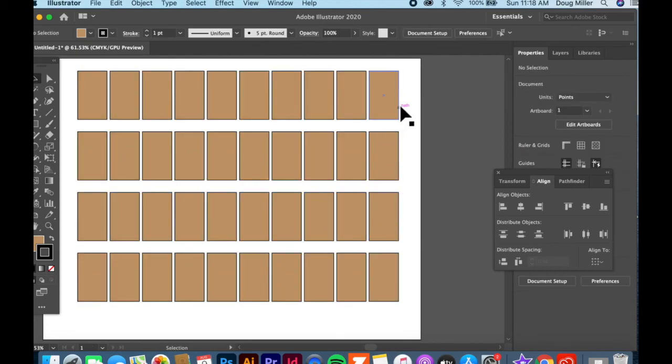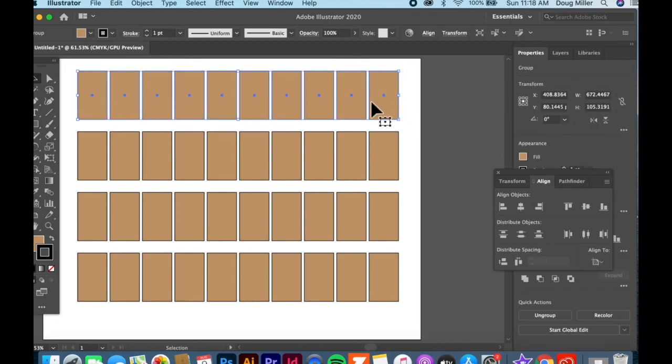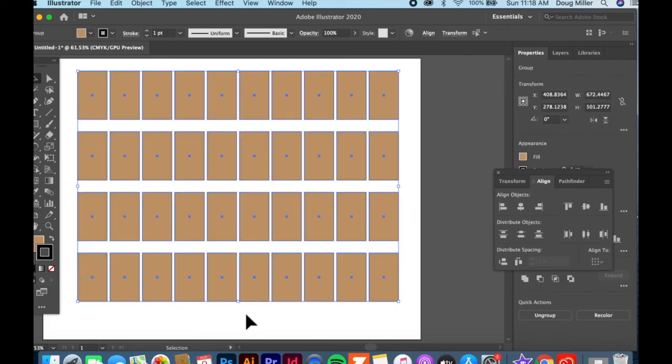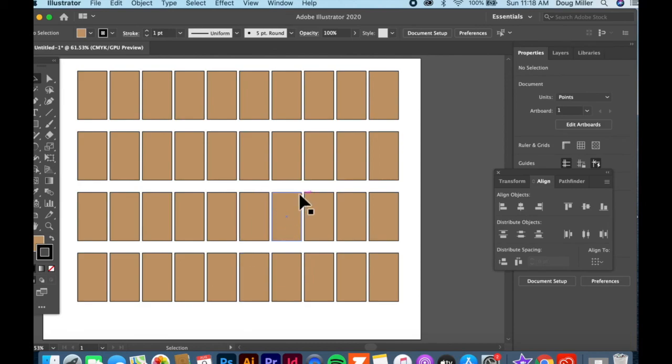Okay, so that's why grouping is important, because now this whole row is one object and it's being aligned with this row, which is being aligned with this row. Okay, so it's aligning the groups rather than the singular objects. So that's when grouping becomes very important. Okay, so there's align and distribute. It's something you're going to use very often in Adobe Illustrator.